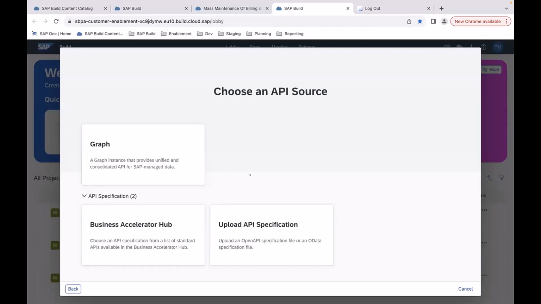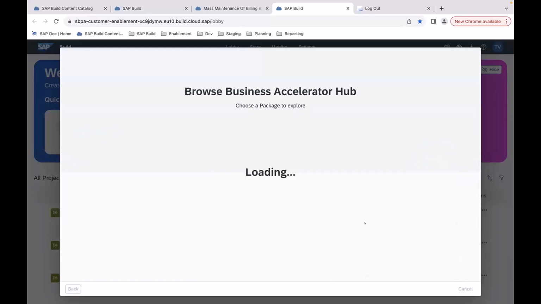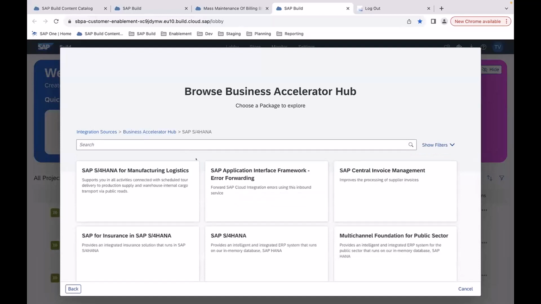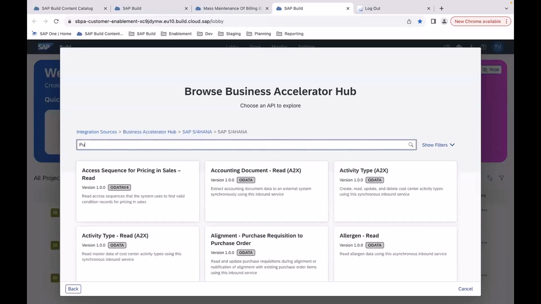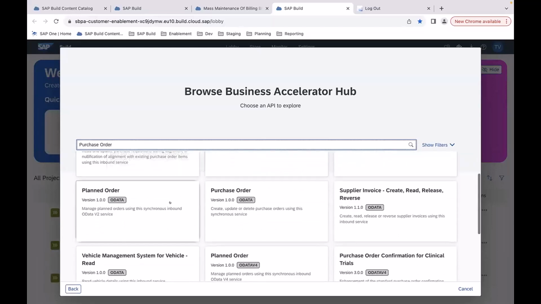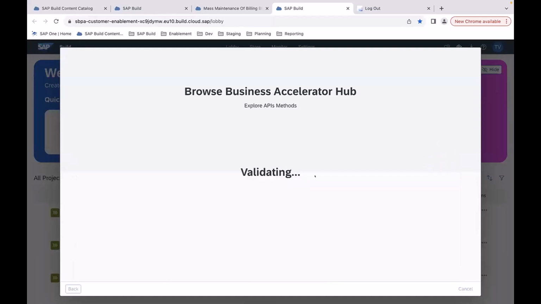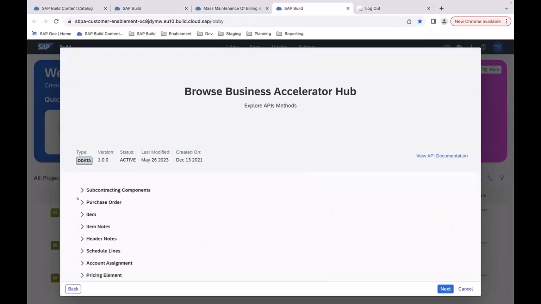But let's look at the Business Accelerator Hub, and here you can quickly search for all the APIs that are exposed on S/4HANA. And for instance, let's just look for something for purchase order. And then you can choose, okay, these are the purchase order OData APIs that I want to choose. And then it looks at all the API methods, post, get, patch, delete, and so on, related to purchase orders. And it's quite a rich set of API methods.